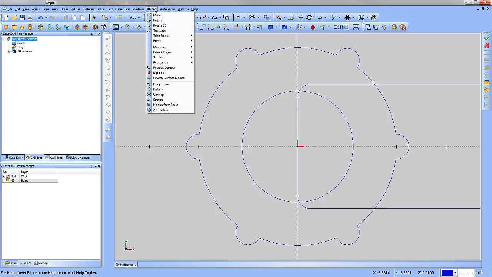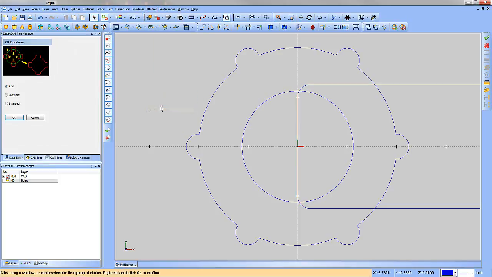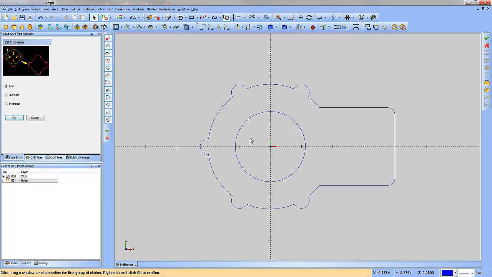I'm going to go up to my Utilities, my 2D Boolean again. I'm going to select the entire outer shape by holding Shift and clicking on the part, and then I hit OK one time, and then I'm going to hold Shift and click on the rectangle and hit OK again. Now if I fit all, I have a shape that looks something like that.